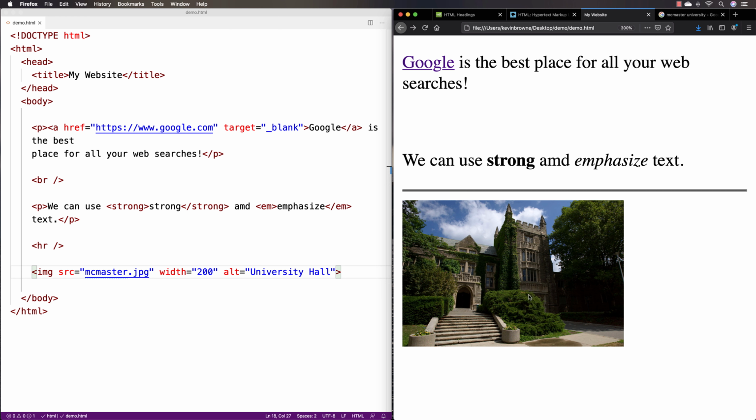So things like screen readers, which help people with visual impairment, would actually help them in this case, because then the alt text would be read out to them instead.